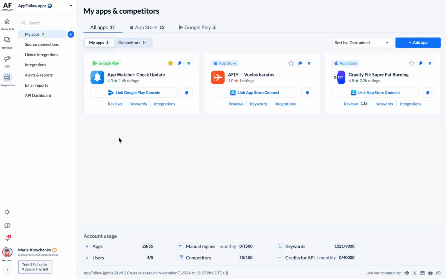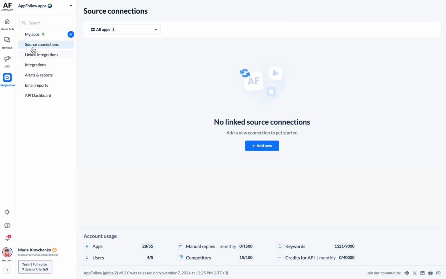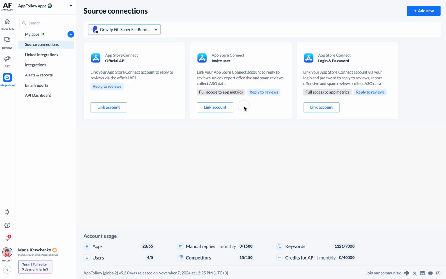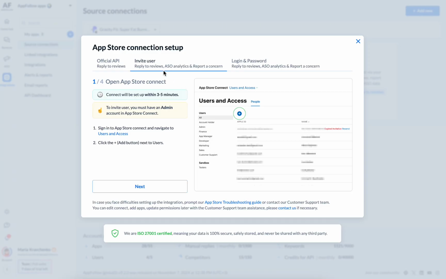From your AppFollow account, click on the Integrations icon on the left-hand panel to open the Source Connections page. Select an app and the Invite User method, then click Link Account to proceed. You'll see the App Store connection setup options.